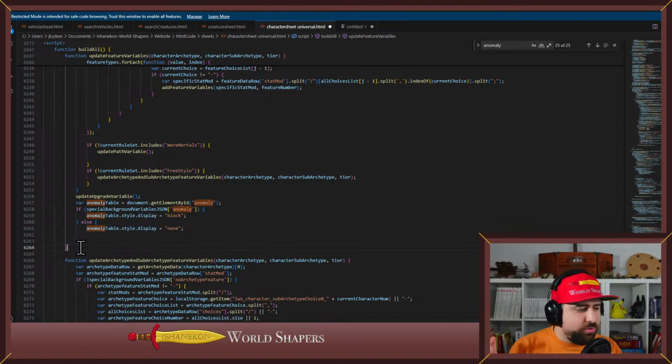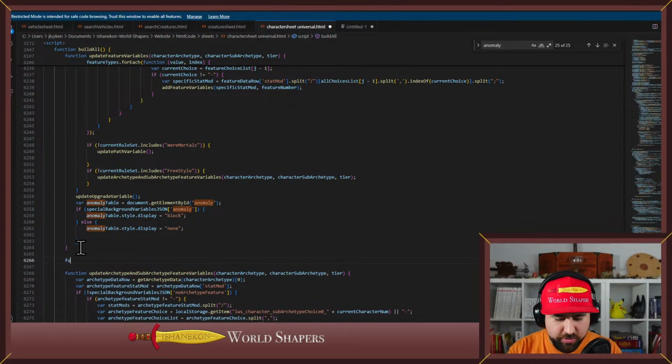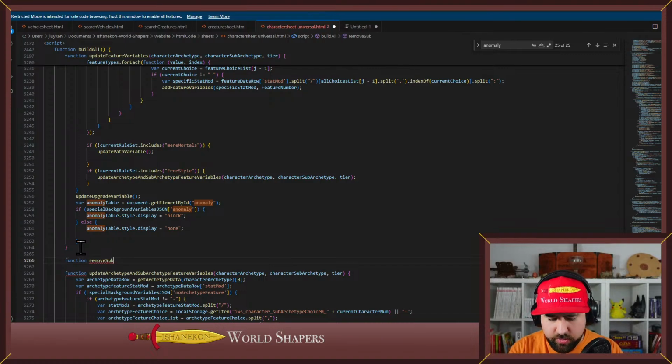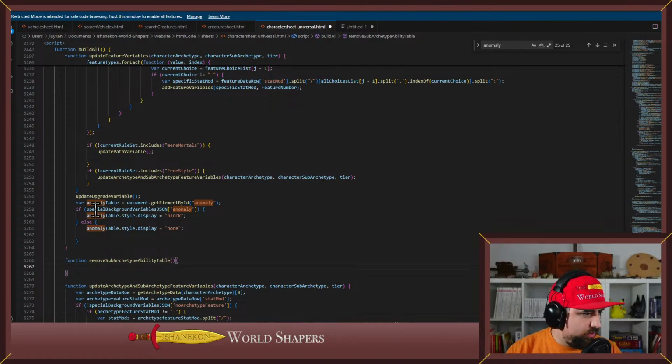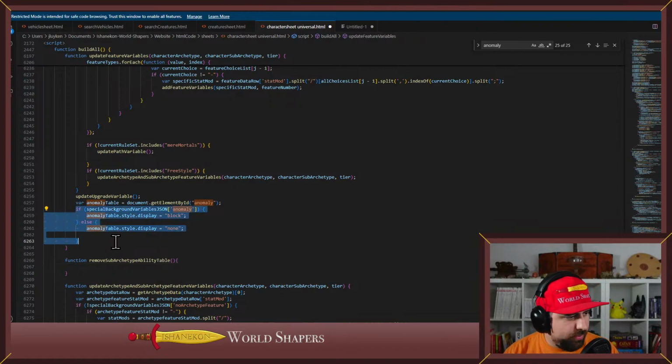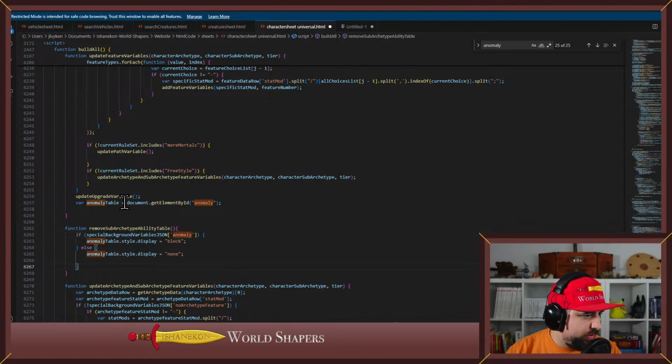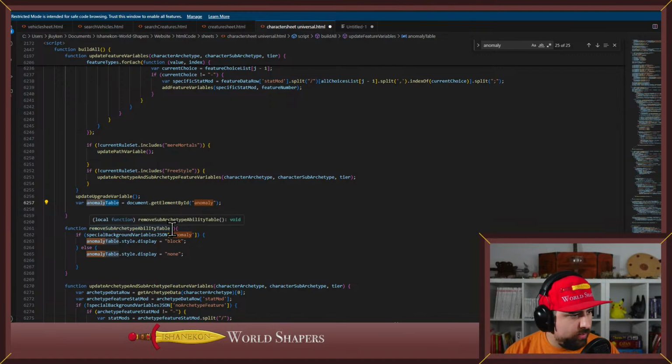As they say, if you're using any sort of code at least twice, turn it into a separate function. So we're gonna make a remove sub archetype ability table function. There we go. And so we're gonna basically just be needing this code. And we gotta make sure, first of all, we will add the table.